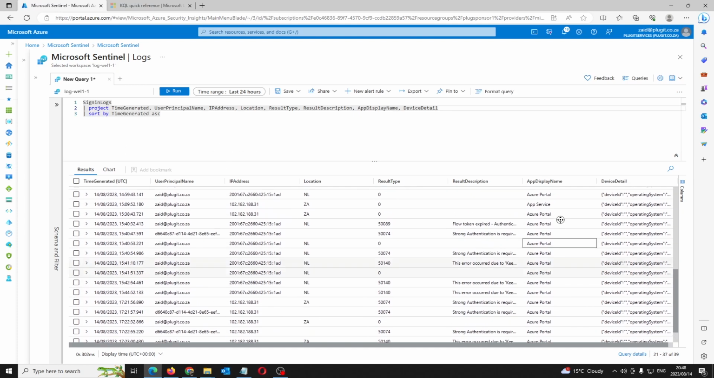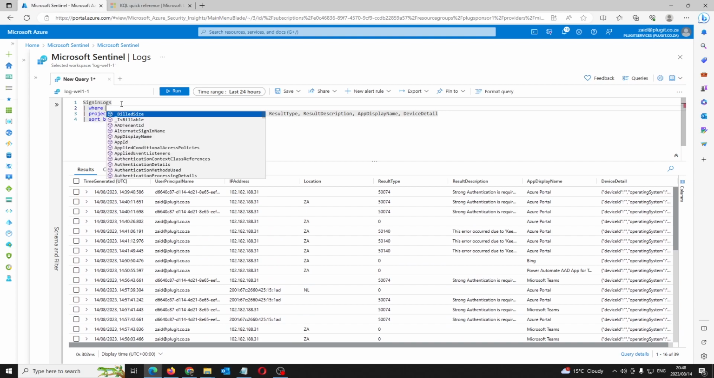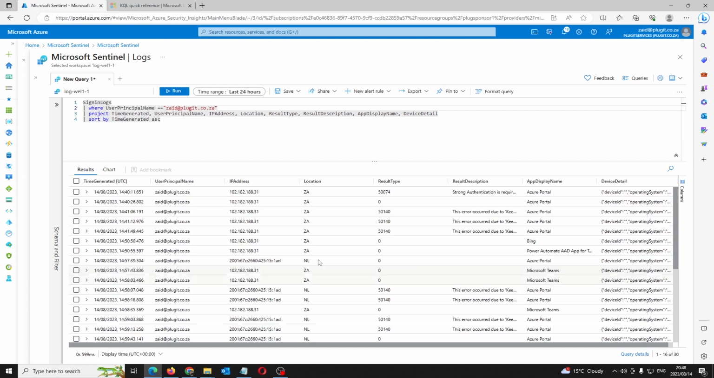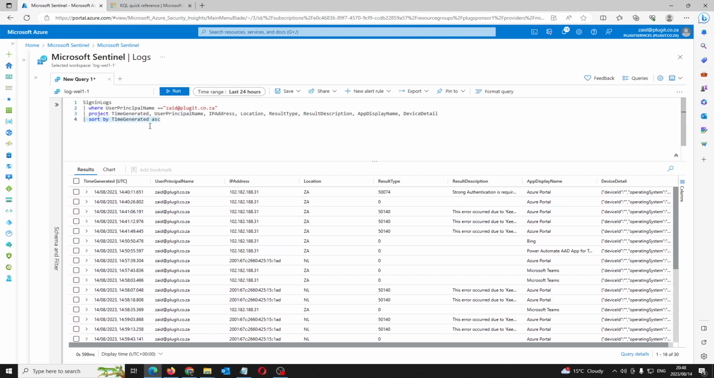We can see the data, and you could refine the data. For instance, you could see there's more than one user signing in over here. I remember what we did previously. I could just add in where the user principal name equals zaid@plugit.co.za, and it's only going to show me the results of Zaid signing in, whether he's connected to VPN or connected to the IPsec tunnel. It's still going to show me all the IP addresses and all the data that I want to see in ascending order.